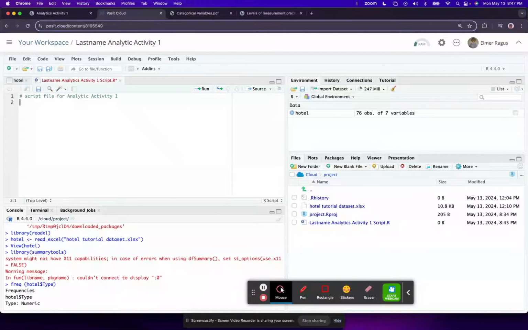And then for the next line, as I mentioned a couple minutes ago, we want to mention any packages that we use. So this script requires the summary tools package. And what we're going to do for this script file is we will just run the same 2 lines of code that we did in the console.